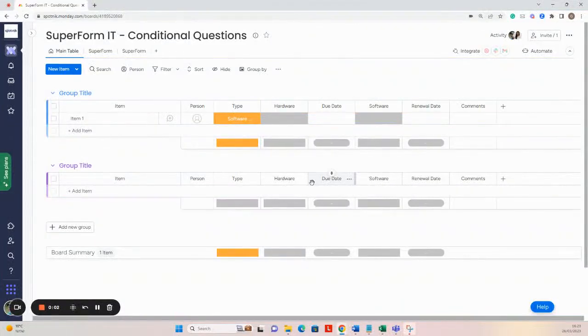Hi, allow me to introduce to you today the new feature of SuperForm: conditional questions.